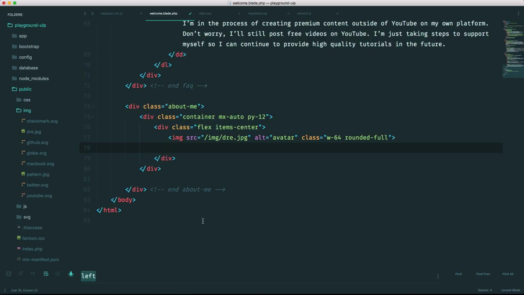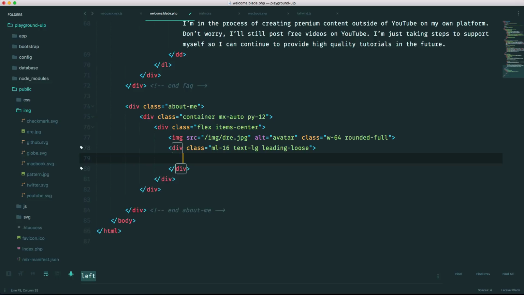Next is the information about me. I'm going to make it a div. Let's give it some margin. Let's make it larger text. And let's give it some leading. And there's going to be an H2 in there. And we're making that heading font, text 3XL, and margin bottom of 4. Let's just say About Me.